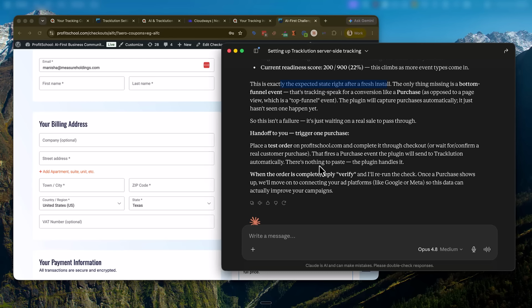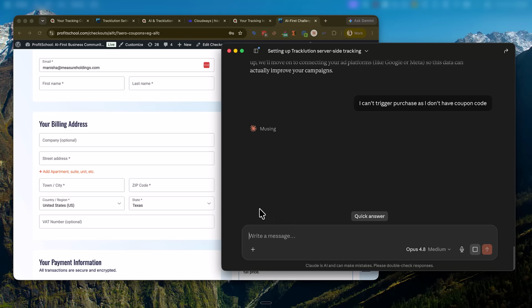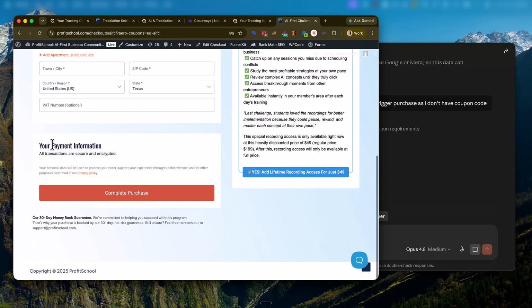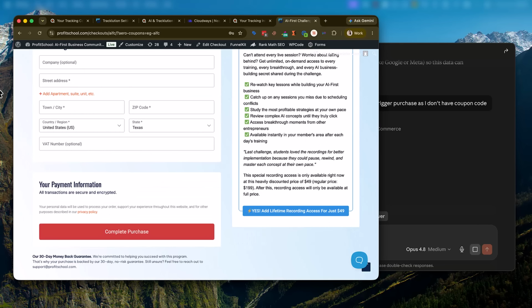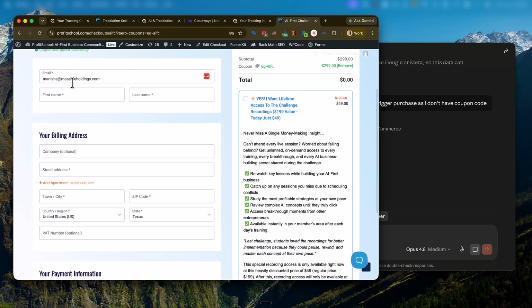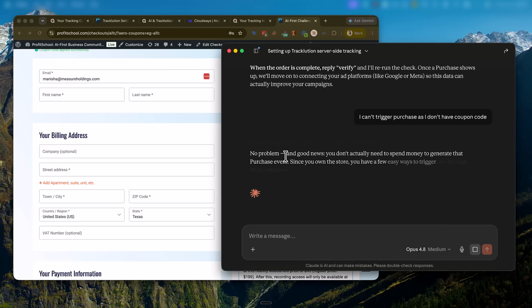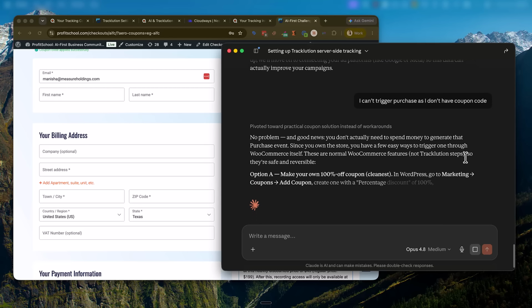But if I was able to trigger a purchase, then I could tell it, hey, I'll rerun the check. And once the purchase shows up, we'll move to connecting ad platforms. So I'm going to actually tell it, I can't trigger a purchase as I don't have a coupon code. Let's just see what it says. I was hoping to trigger a purchase. Unfortunately, I can't pick a payment method here. Sometimes our site does give us the ability to use our test gateway, but it's not set up for the site. So no problem. Good news is you don't actually need to spend money to generate a purchase.